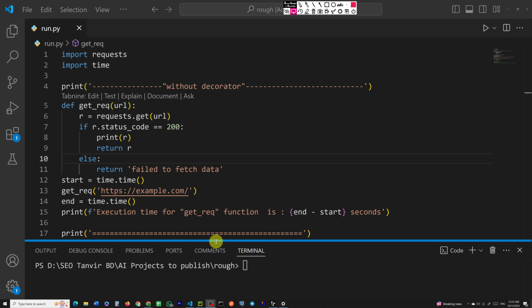Today we are going to discuss Python decorators. Let's go, it's so easy. Look at this: it is the Python requests library, and we are using this library.